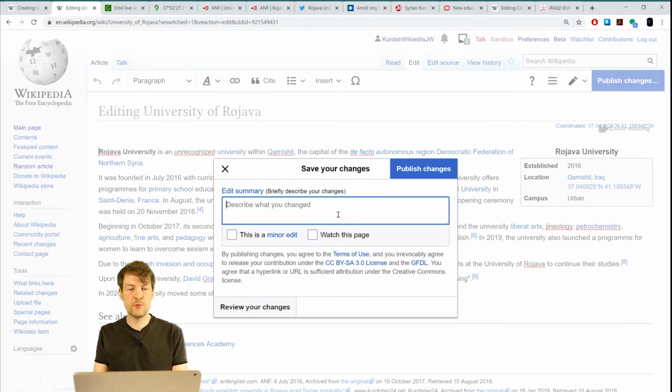And here it's more important for me to say what I changed on the page, because this will be added as an edit summary of the edit that I have just made, where I added a couple of pieces of information and added an info box. So I'm going to say added information from 2 citations and info box.